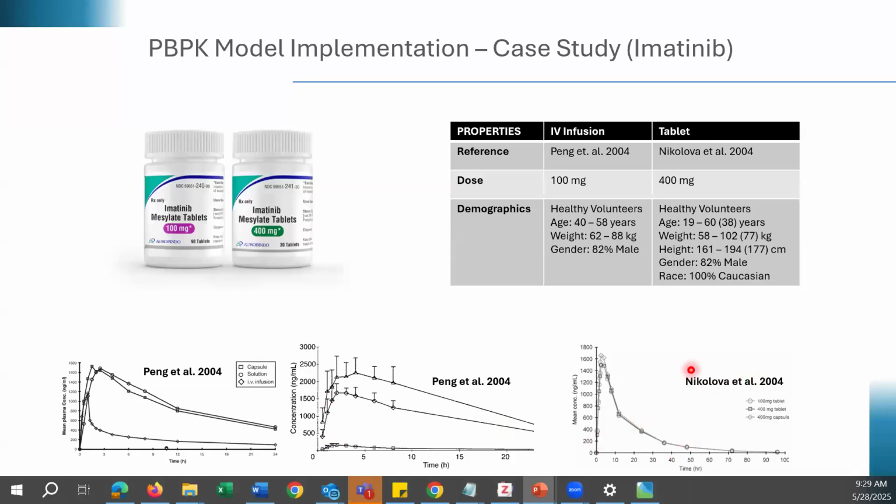Then there's also another study by Nikolova et al. in 2004 that was given 400 milligram of the tablets. You see the one in square. Okay, and this is what the profile looks like. So I have all this profile.